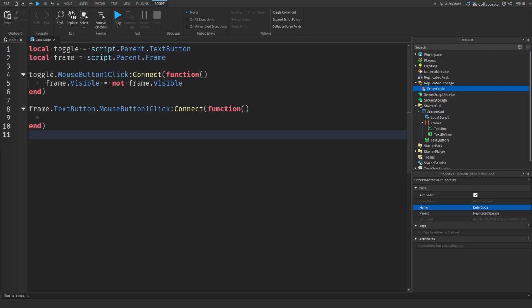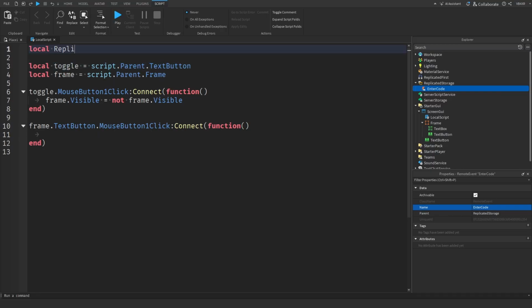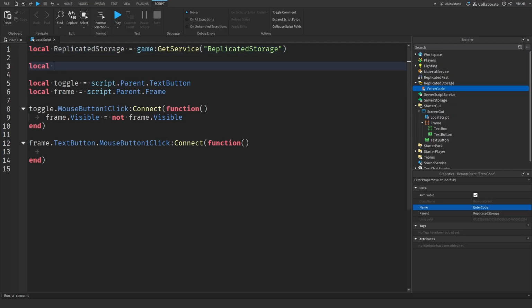And back in our script, let's first get ReplicatedStorage. So local replicatedStorage is equal to game:GetService("ReplicatedStorage"), and then our code. So local enterCode is equal to replicatedStorage.EnterCode. So here, whenever we click on the enter button, we want to fire that off to the server. So enterCode:FireServer, pretty simple.